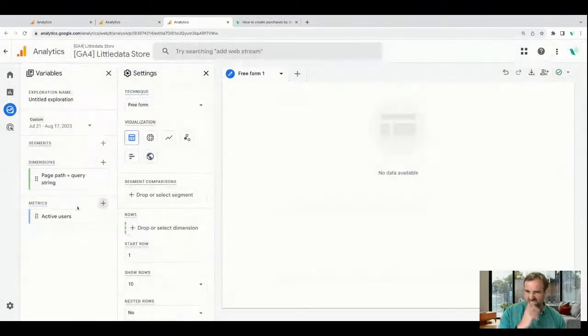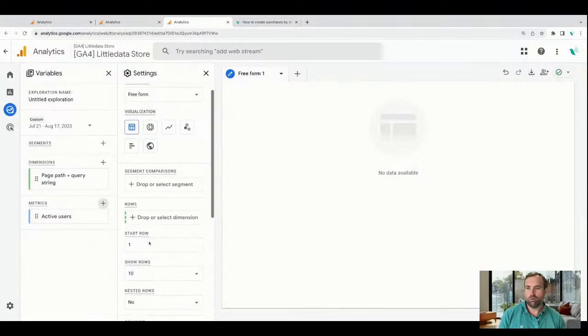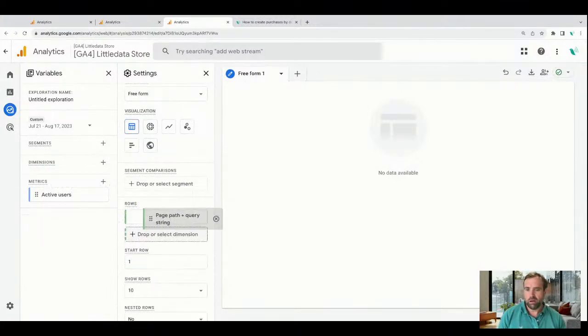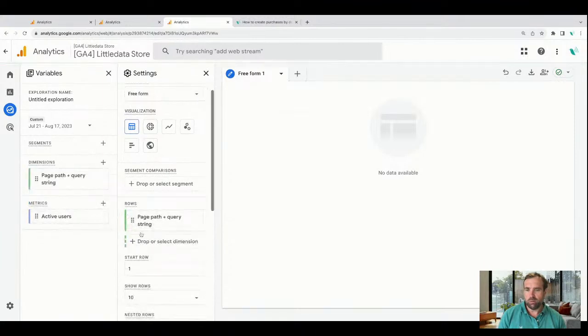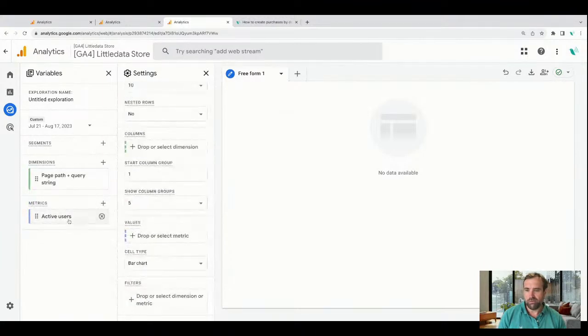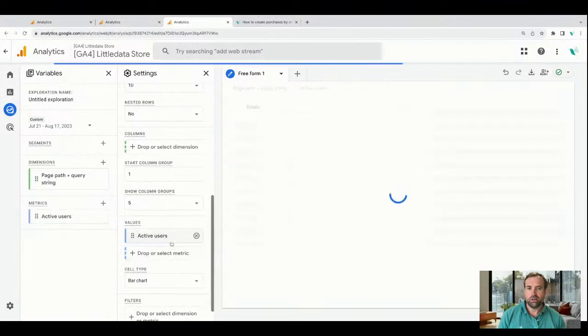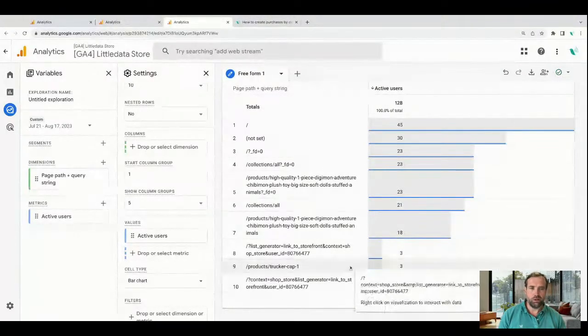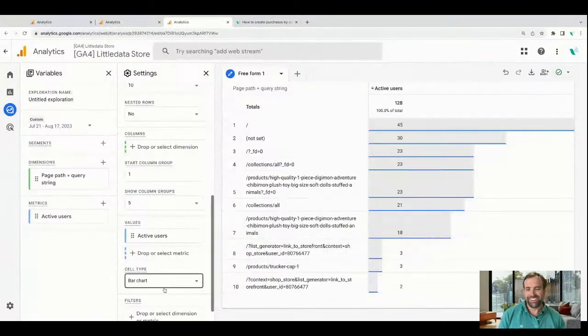Right, now we need to create some rows. So we're going to drag this page path. That's going to be our rows, and the active users are metrics, so that's our values. What this report shows is just all of the users by what pages they saw. Okay, so far so useless.